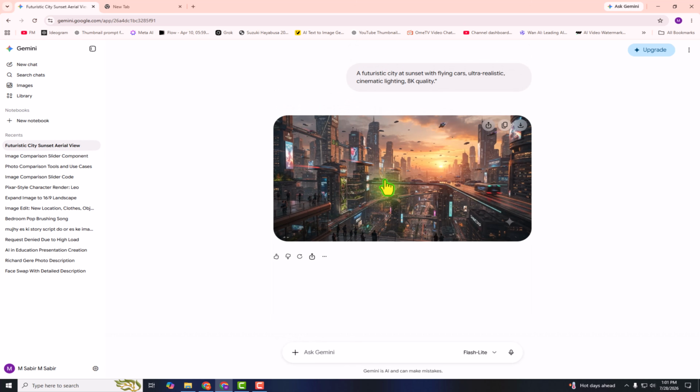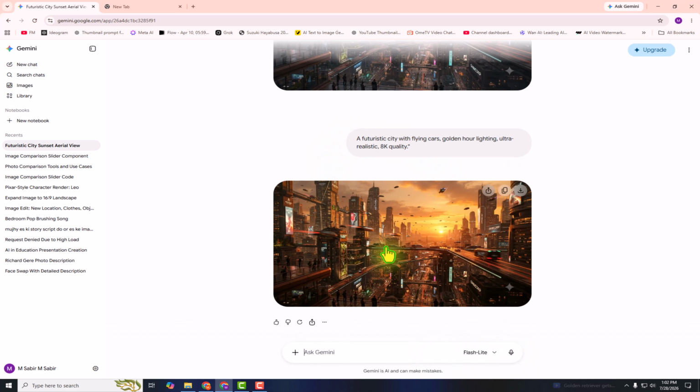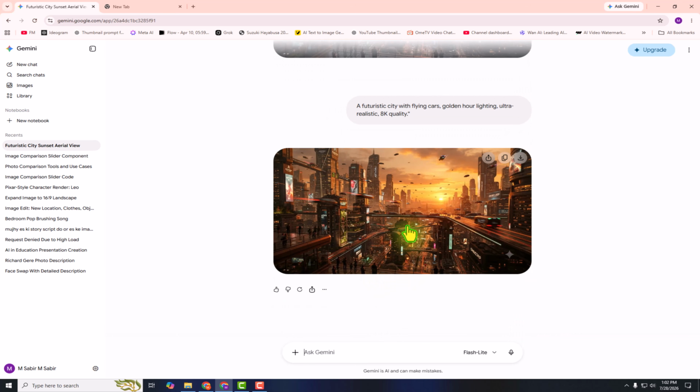If you're not happy with the first results, edit your prompt by adding more details, changing the style, or specifying different colors, lighting, or camera angles. Then generate the image again to get a better result. Once you're satisfied with the image, click the Download button to save it to your device.